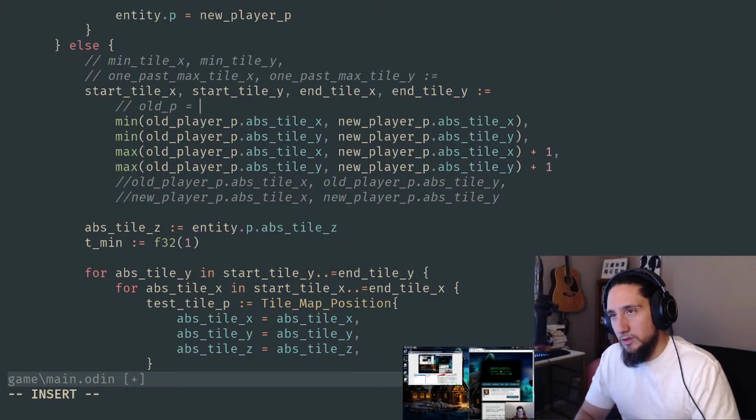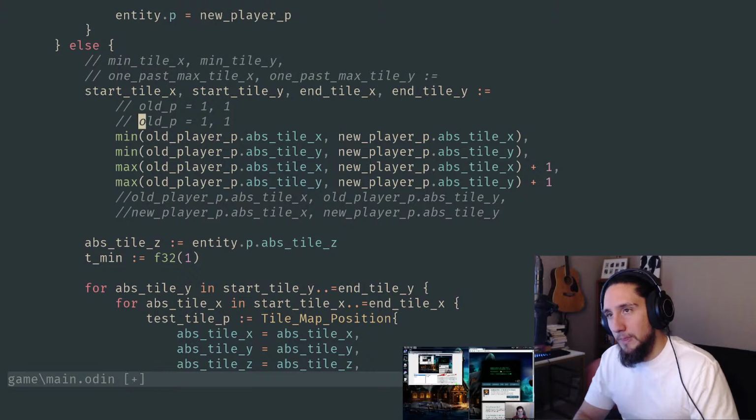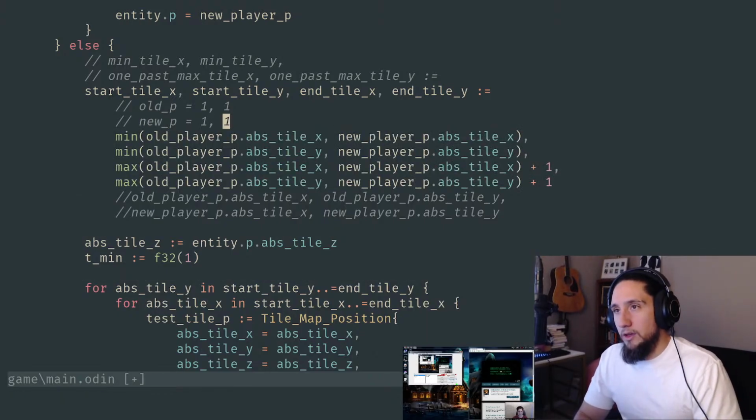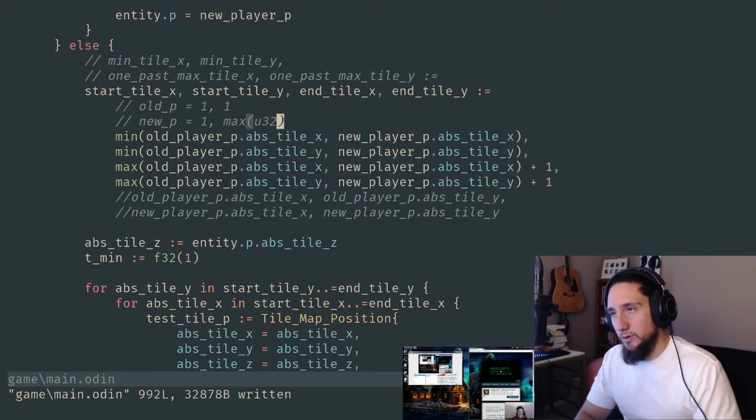The old player P starts out at 1, 1. This is the X and this is the Y. And then we travel down, right? Because that's the case that I've been looking at more than anything else, because that's wrapping all the way to the end of the world, essentially. So if we do that, now we're still on the first X tile, but we go down to something like the max U32 value at the very end of the world in the Y direction.